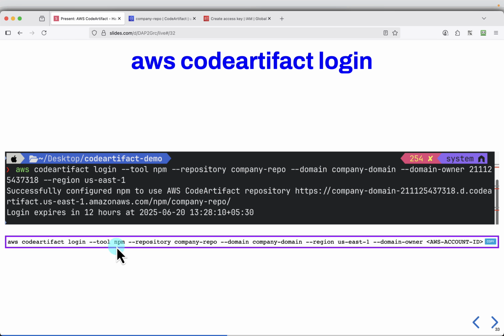The tool which we are using is npm, repository is company-repo, the name is the same. Domain is also the same. Region is us-east-1, and domain owner. So this last part you have to substitute with your AWS account ID, the 12-digit account ID number.